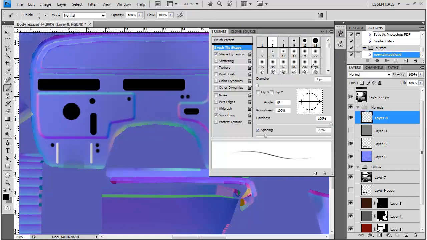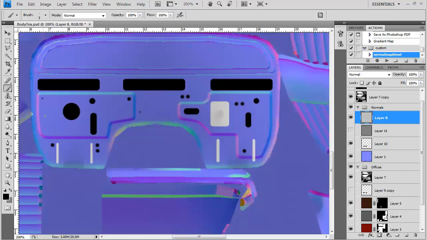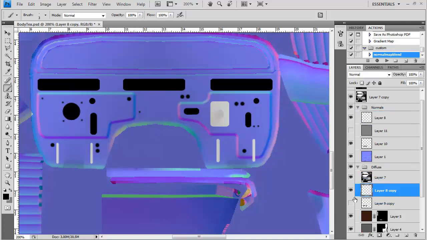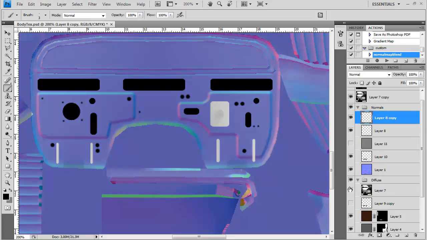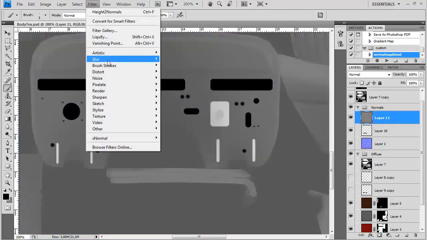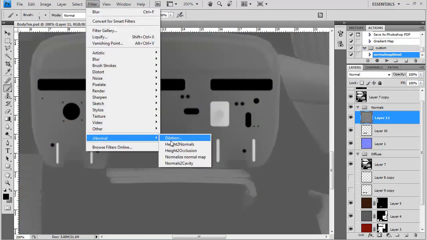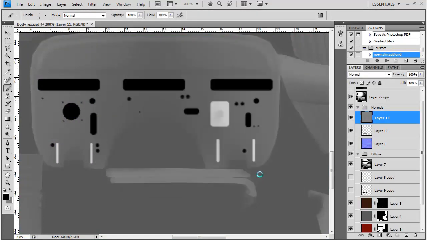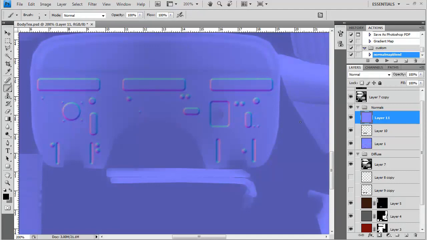And selecting a smaller brush and drawing some things like, I don't know, rivet holes, whatever. It doesn't really matter. I just want a good balance between large, medium, and small scale details. That done, I've merged everything down, performed a little blur on it so that everything's softer, and then do my X-normal filter.